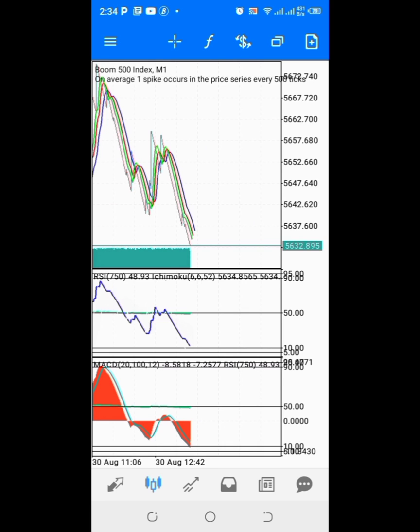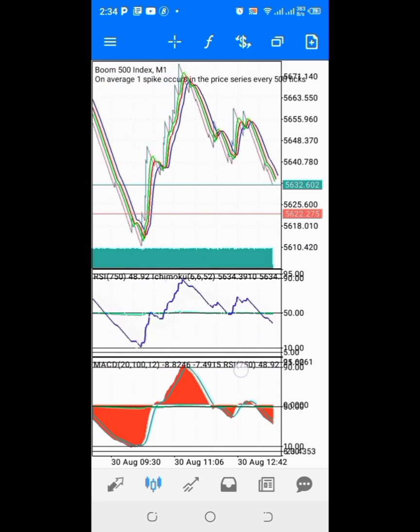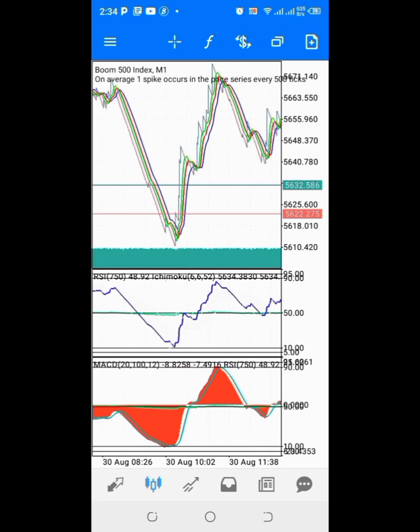For you to take this trade, or for you to trade using this strategy, you need to use the last zoom level for it to work effectively, perfectly, and in order for you to avoid false signals. So I'll advise you to use the last zoom level.